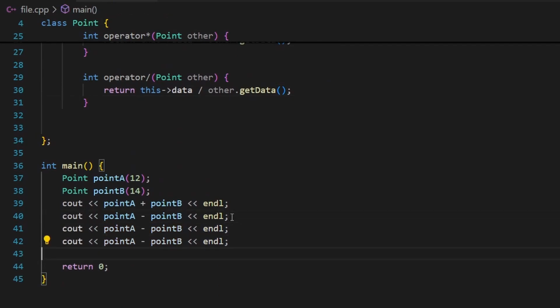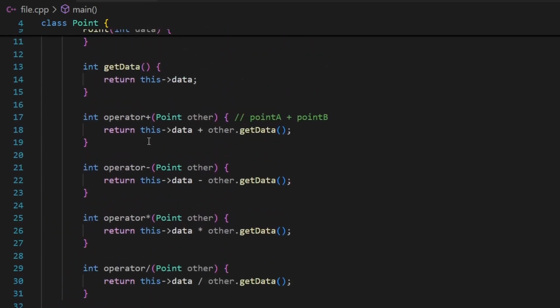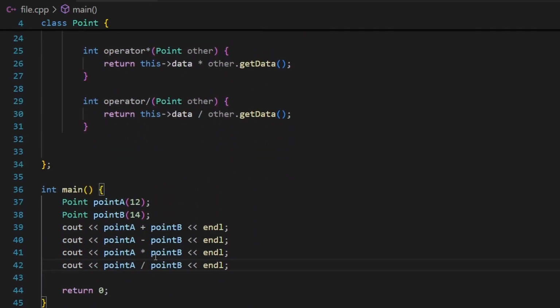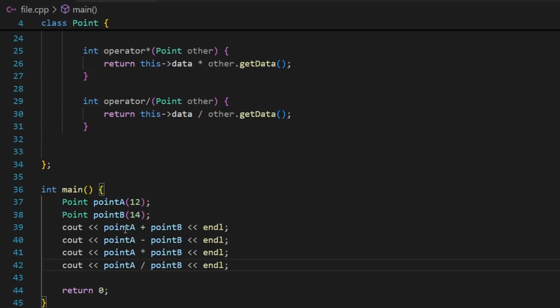So I'm going to copy this 2 times, and this time I will fix the operator. And as you can see, we're not getting errors. Why? Because we simply overloaded these operators to make them either add, subtract, multiply, or divide 2-point objects. Let's try it out. As you can see, it works properly. So we are able to add 2-point objects, subtract them, multiply them, and divide them. Okay, so this is operator overloading.